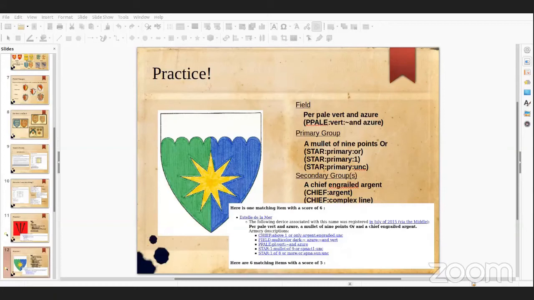And for any of you who know me, you would know that's my own armory. And so we're just going to go through and practice on this one. Now let's identify the field. The field in this case is the green and blue section. It is per pale, vert, and azure. And as you can see, per pale has its own category, and then it has 2 sections here.